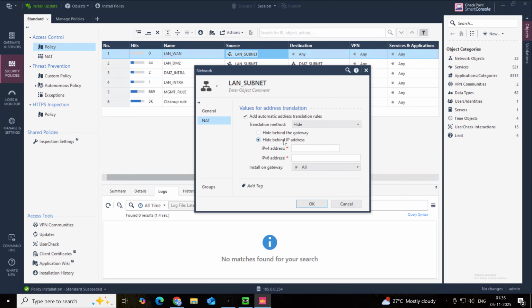Here, the term dynamic itself is called hide. Then what can I do? Now, I don't have any static public IP, I mean a fixed public IP with which I want to get translated. If you want to get translated with your WAN interface IP, as we do in other firewalls, we call it the outgoing interface. Here you call it hide behind gateway. So I'll click on hide behind gateway. That's it.